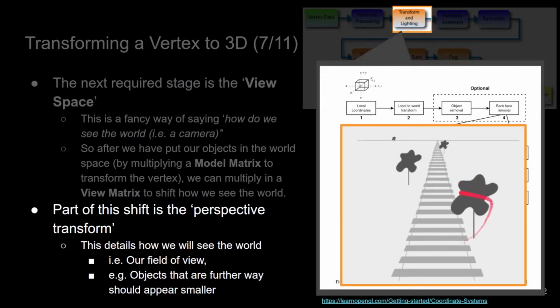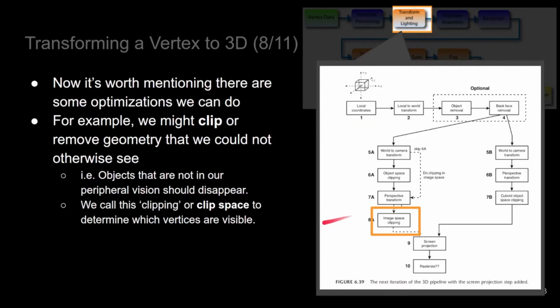So with that idea in mind, this is a perspective transform. Things that are further away can converge, and that's how you convey distance, right? Something that's smaller converges towards some point here.